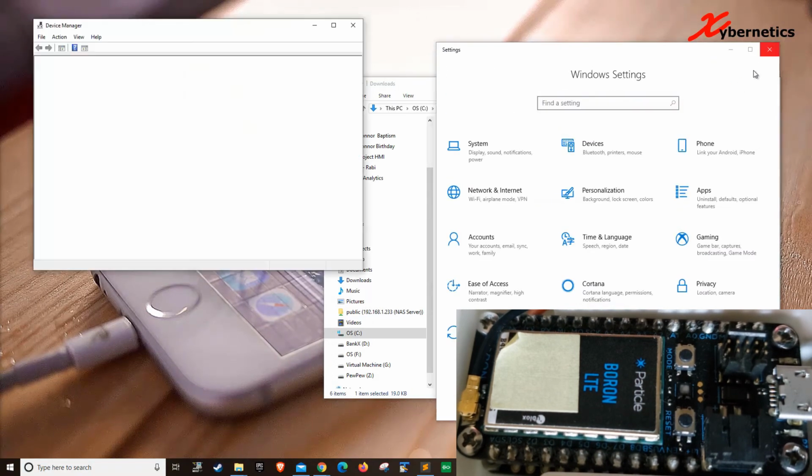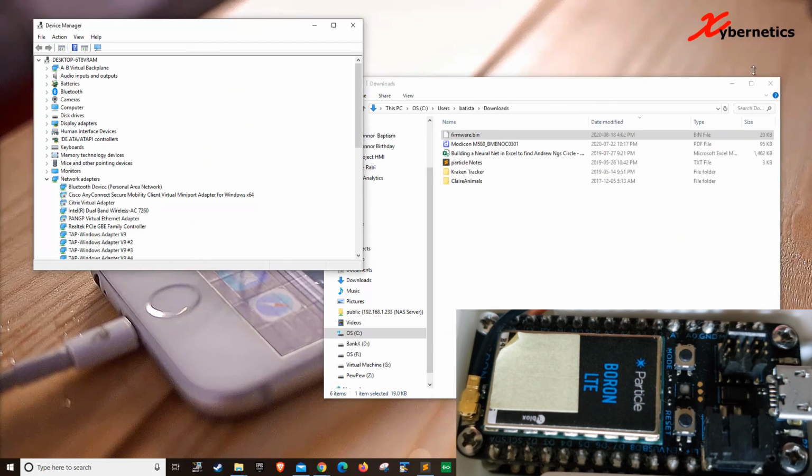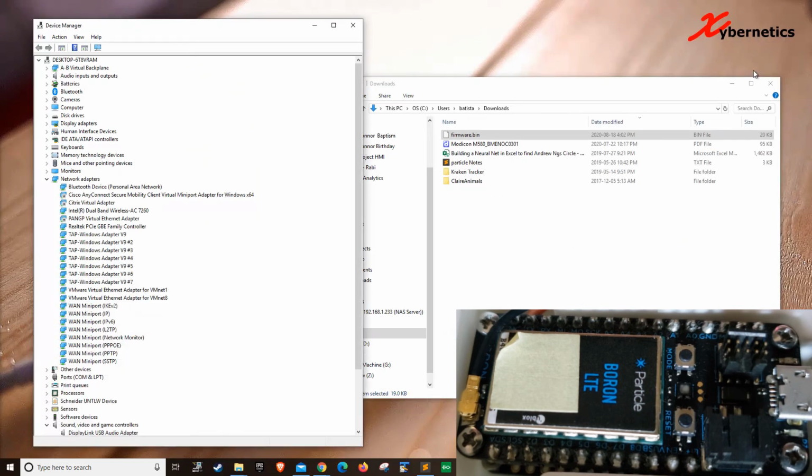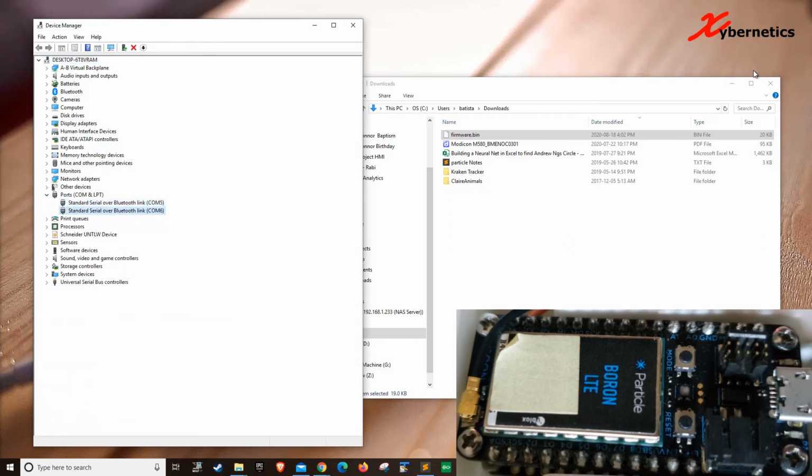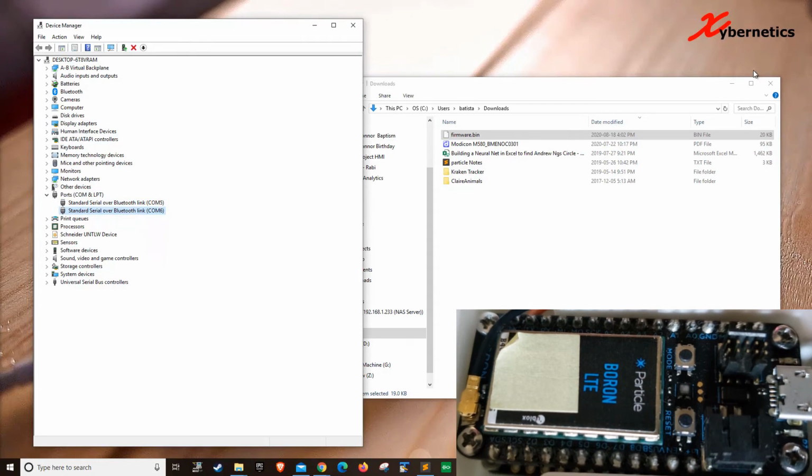Click here. Gonna close this guy. Expand this longer. So right now, if you look at your COM port, there's only two COM ports for my laptop here. So if I were to apply power to the particle board, boron, the COM port number will appear next to it. Let me show you.